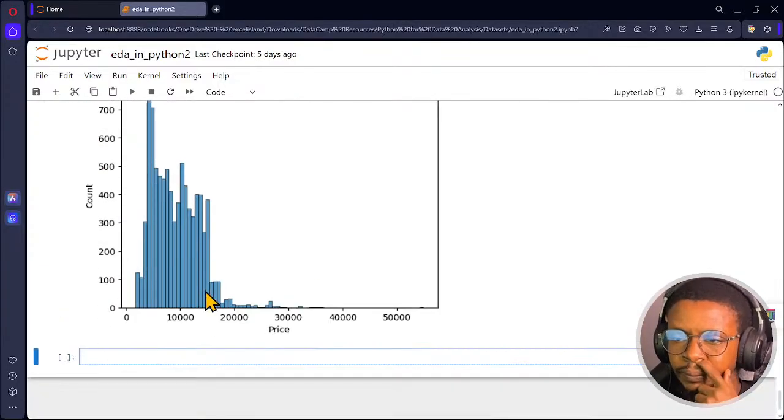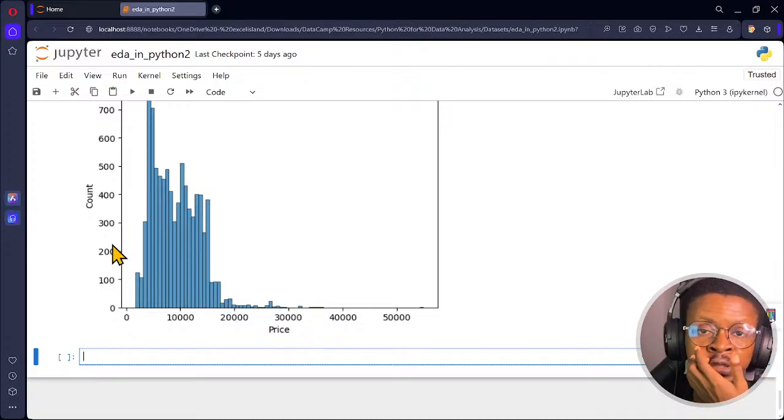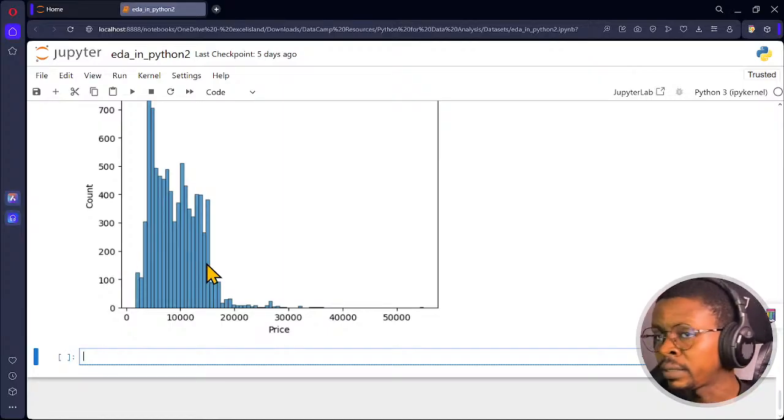Okay, this doesn't look like a normal distribution, but it is skewing to the left. You can see there are more data points on the left. Definitely, there's an outlier in the data set.